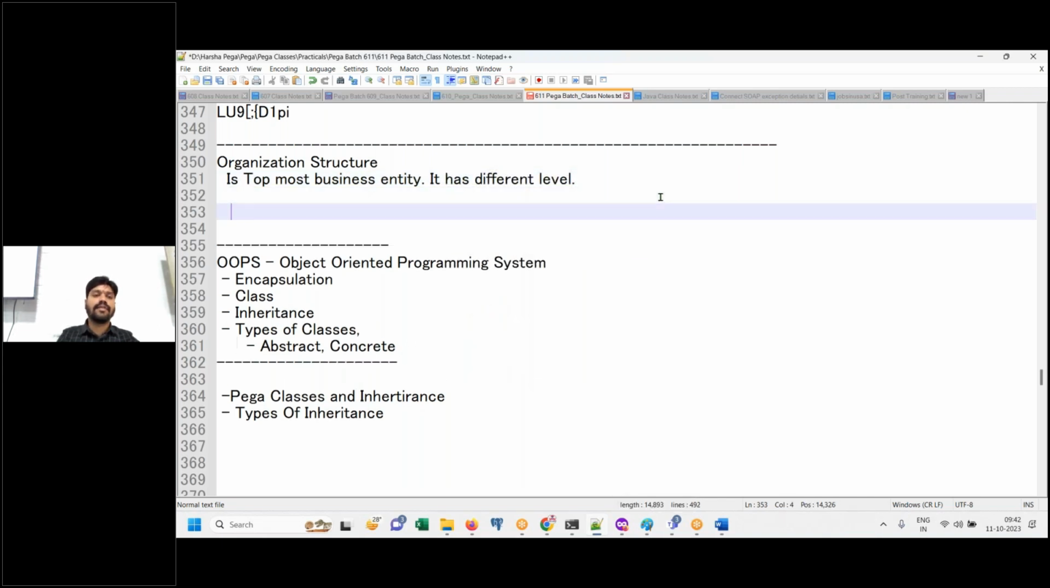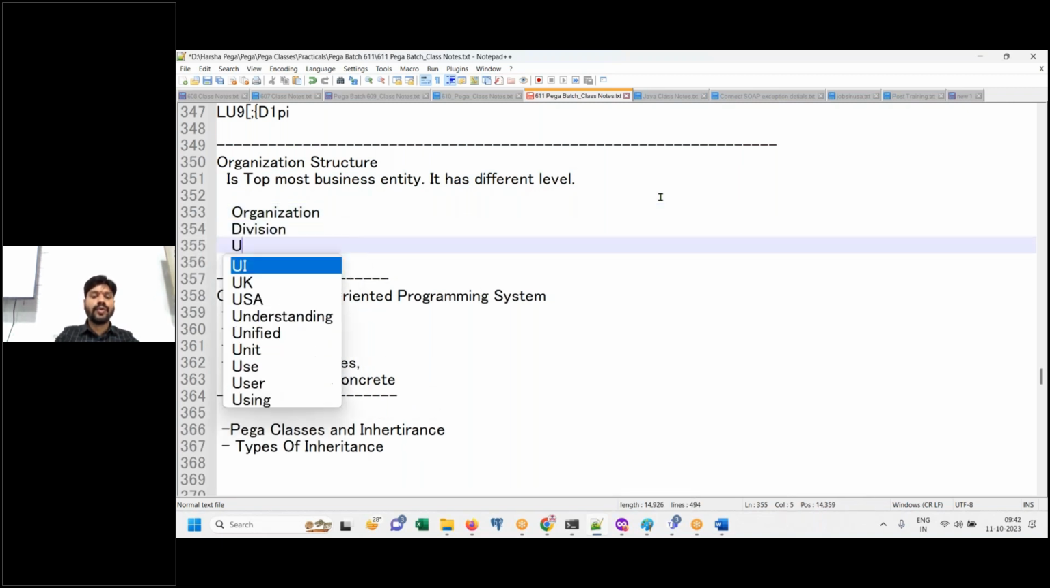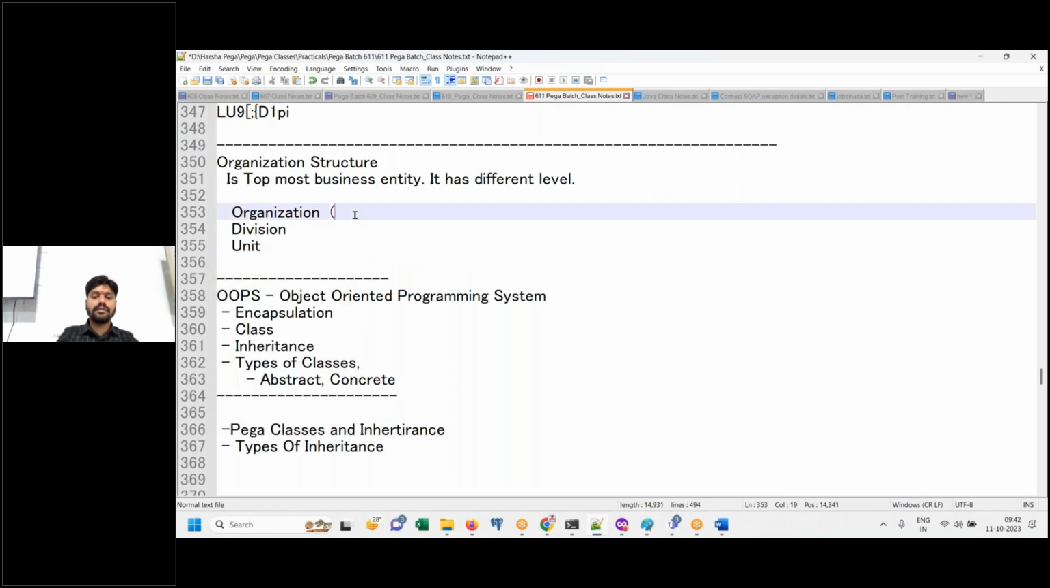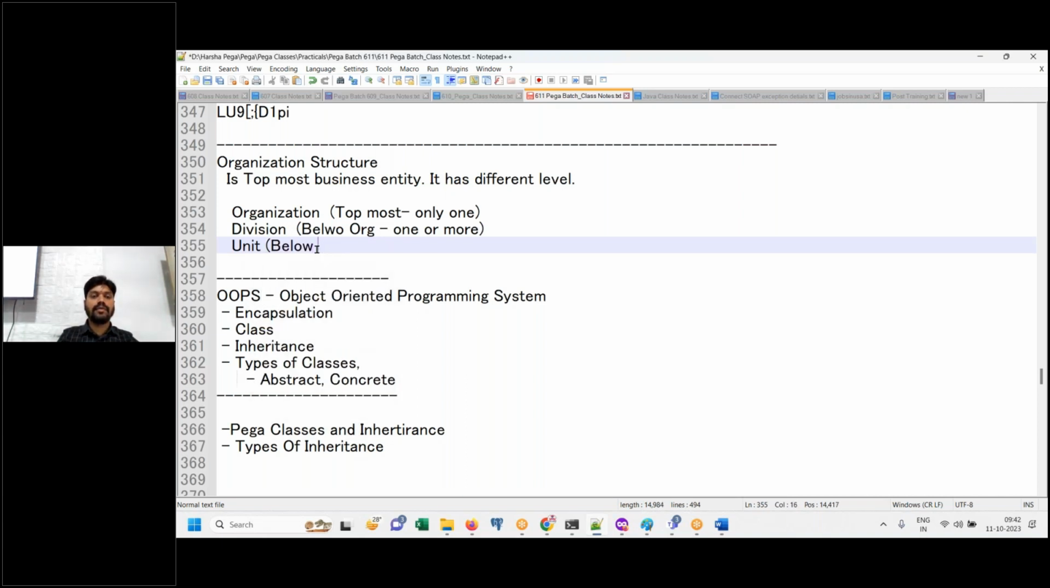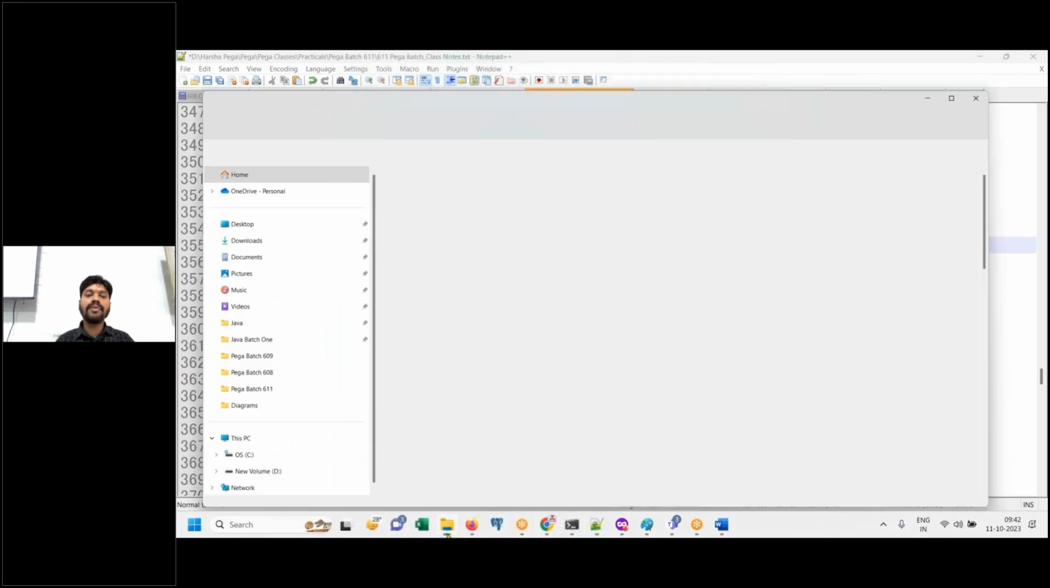Below that, let's say: organization level, division level, unit. Organization is topmost, only one. Below organization, division, one or more. And below division, unit, one or more. So one organization will be there, under that n number of divisions, and under that n number of units. I'll open one diagram and explain.